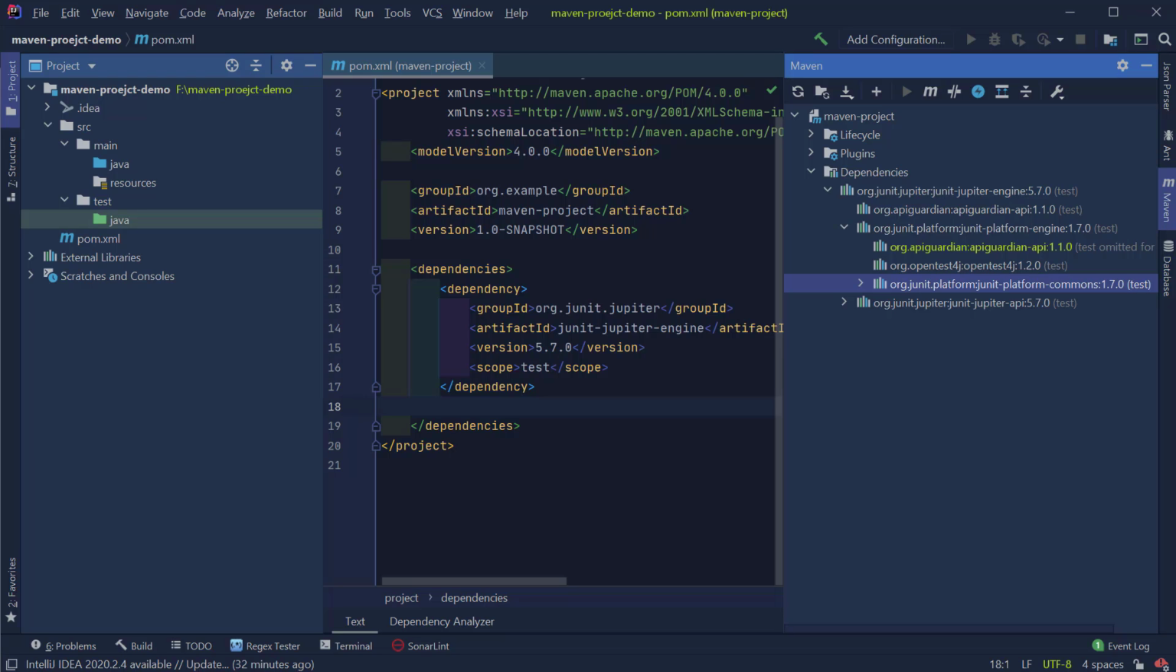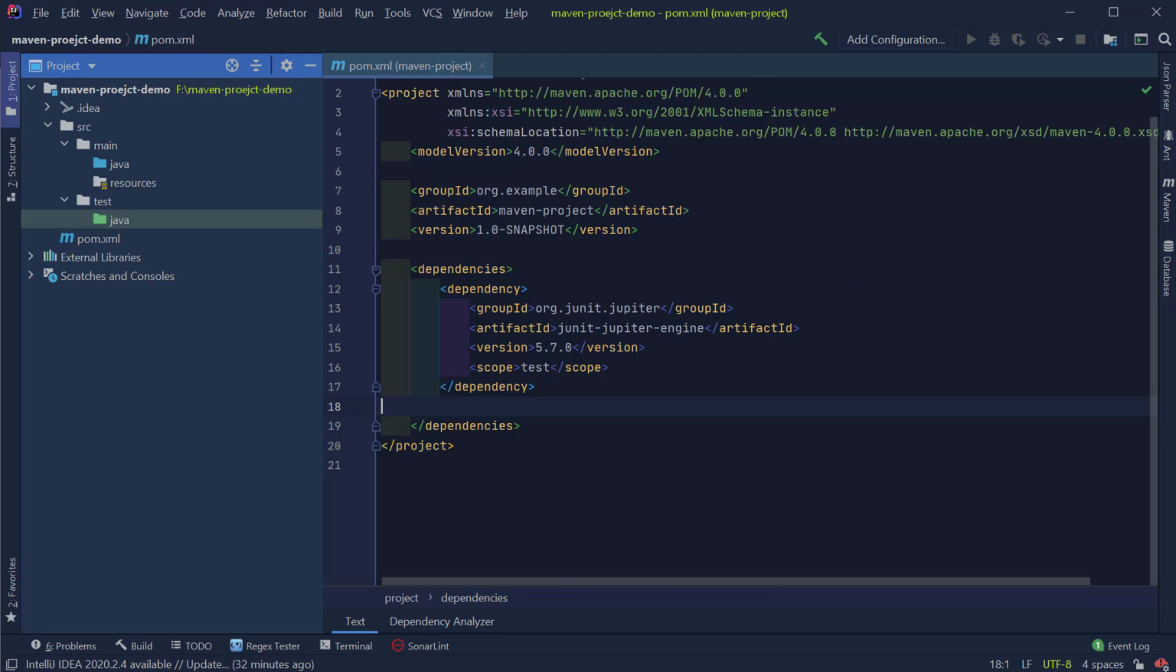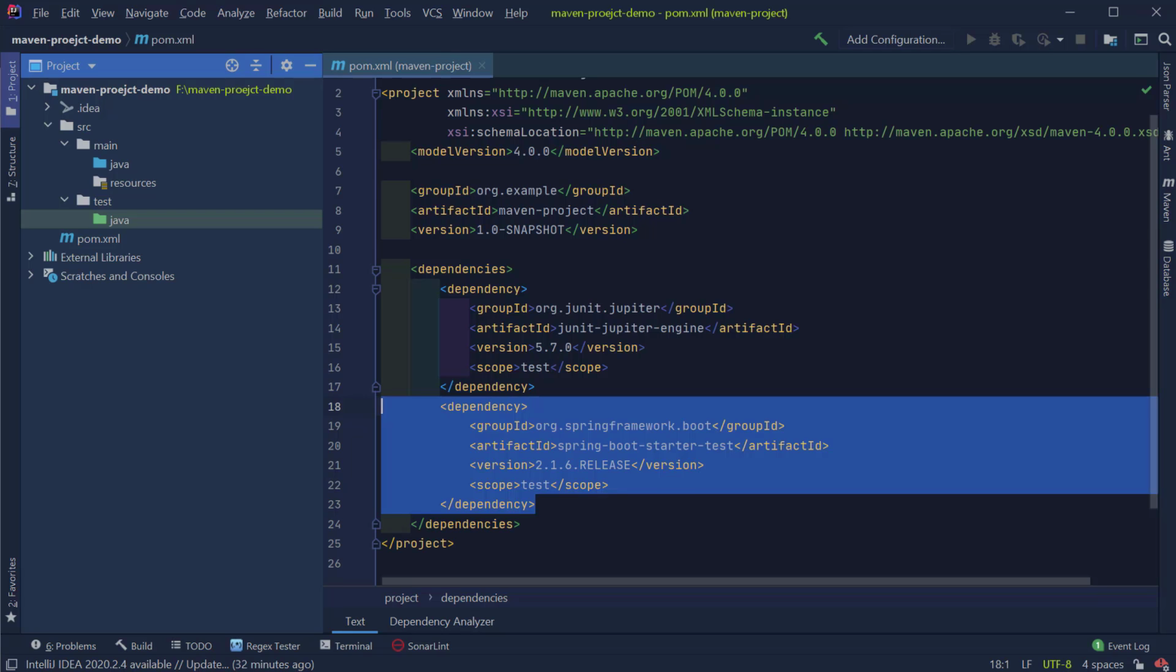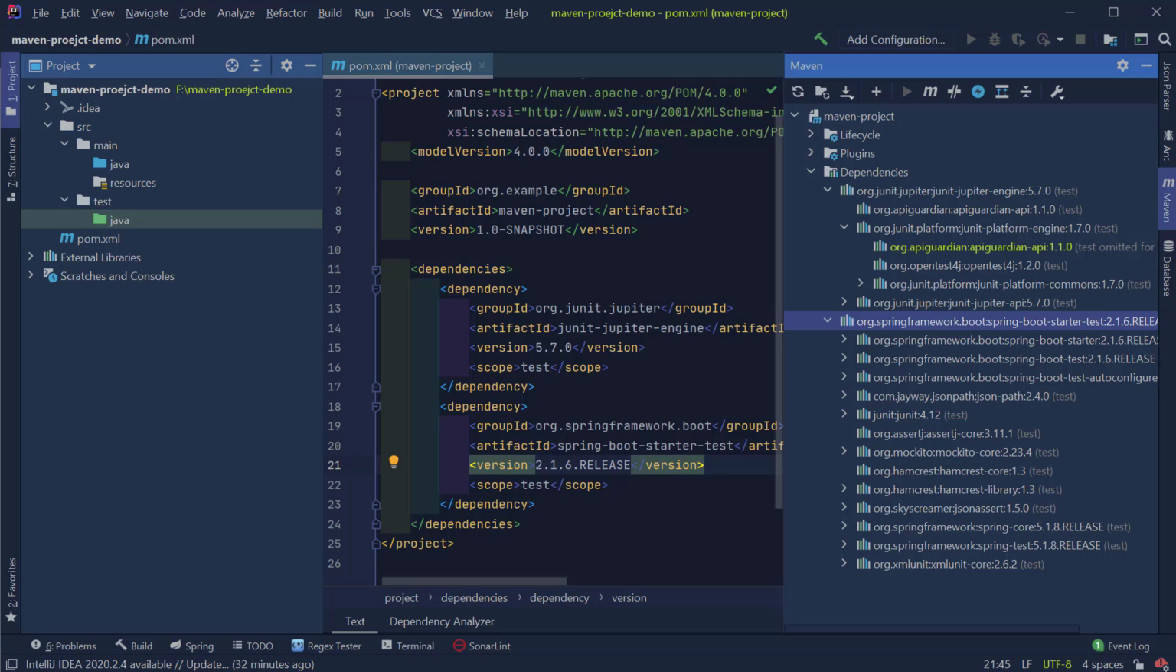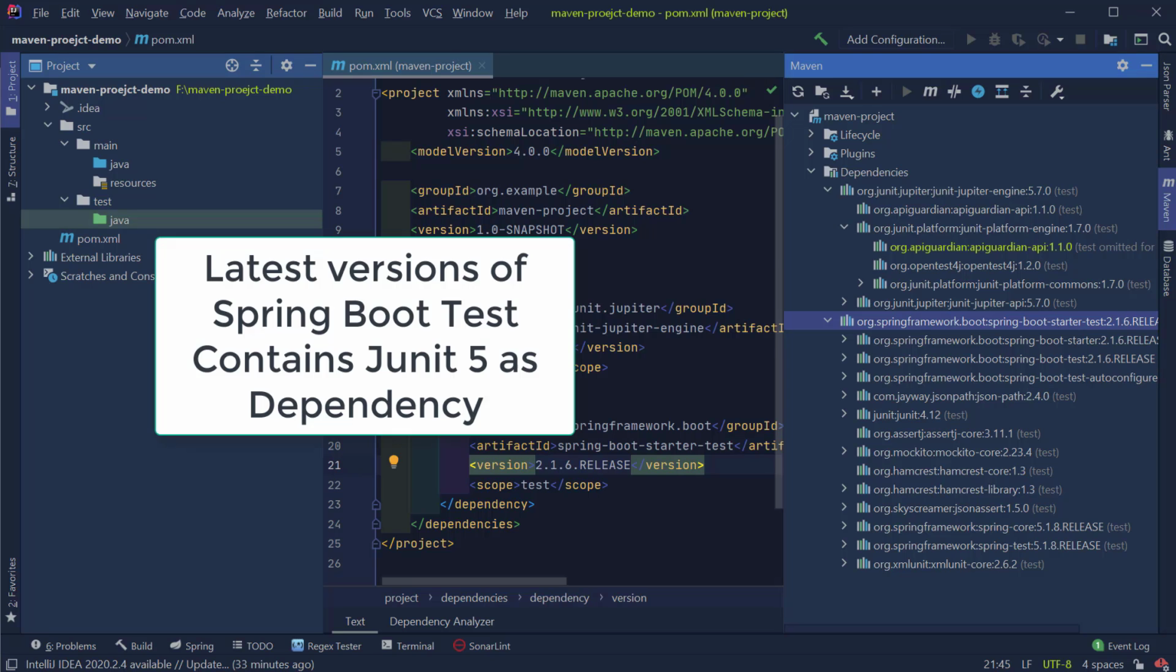I'm going to add another dependency called Spring Boot Starter Test. This is the dependency which will enable us to test a Spring Boot app. If I go back to the Maven section, you can see that we have the Spring Boot Starter dependency, and if I expand it, you can see that we have JUnit 4 dependency as a transitive dependency of Spring Boot Starter Test. So if I write some tests in my project and try to run them, there will be a conflict. In our class path, we have both JUnit 5 and JUnit 4.